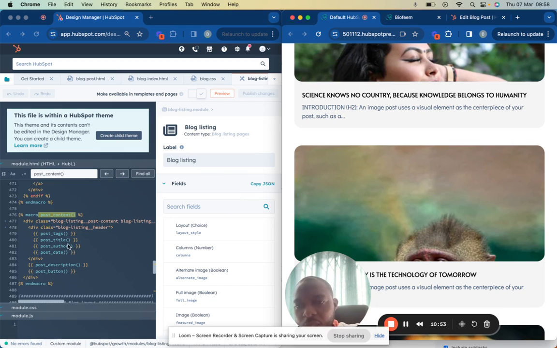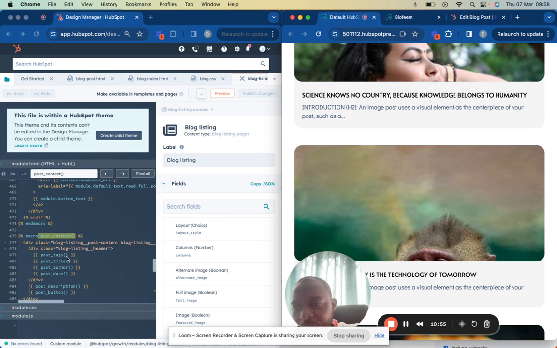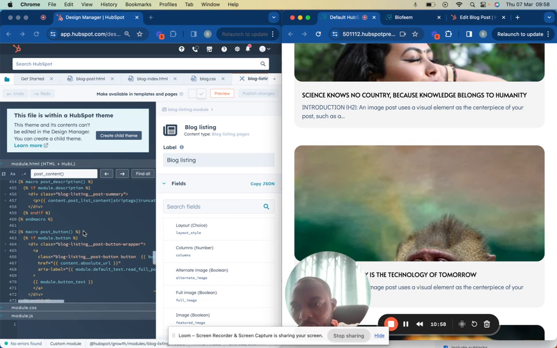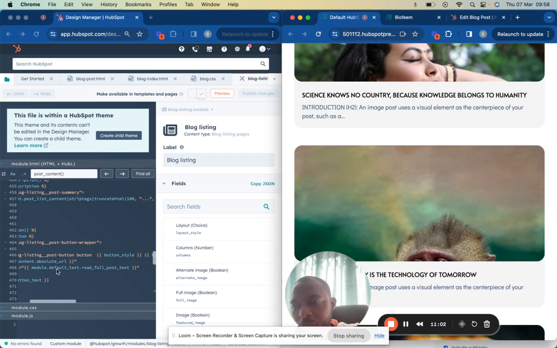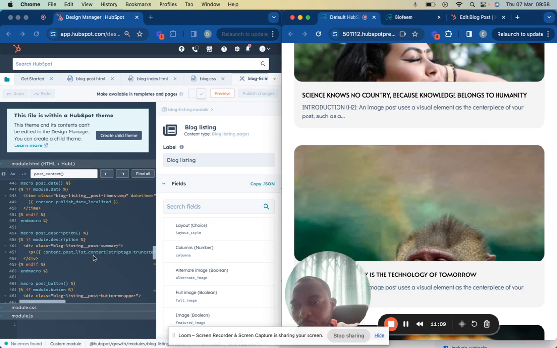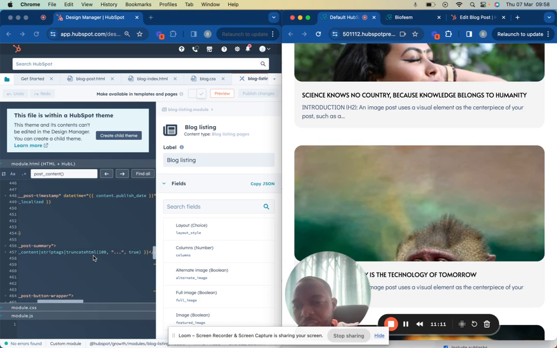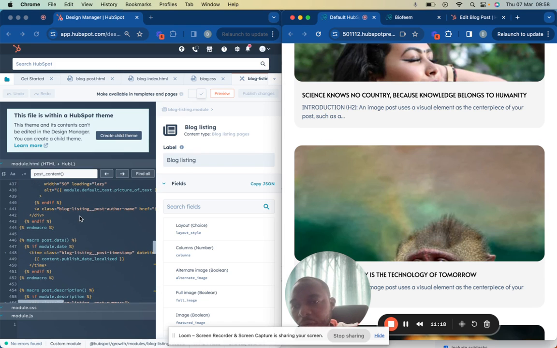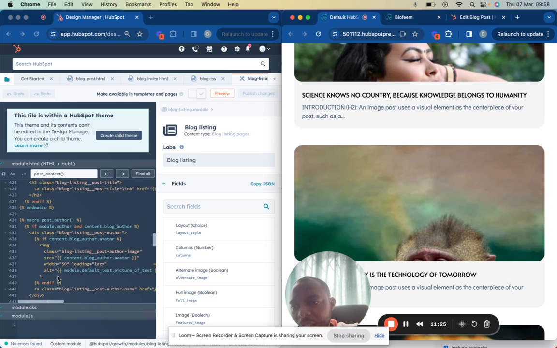You're going to have the author. You're going to have the title. So this is the way to set it up. But for you to see each macro, the button, you can see the way that we are pulling the information, the content.absolute_url. This is the URL of the post. And then we have content.post_list_content and strip tags. This is the description, the way that we're chunking the descriptions. And then we have the post dates. We don't have the post date here, but if you use the date, you're going to see the date there. And then we have the author.